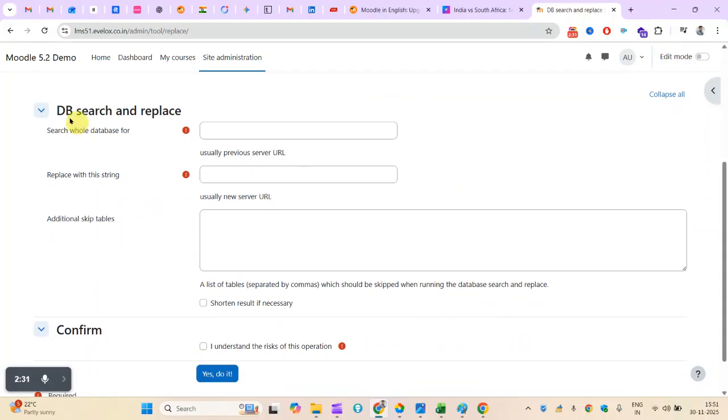The first thing you see here is DB search and replace: search the whole database for this term. Let's say I have to search for Test and replace it with the lowercase test. This feature was included in Moodle because when you migrate your site and have a different URL, somewhere you may have used a hard-coded URL. For that purpose, you can change this URL to a new URL.